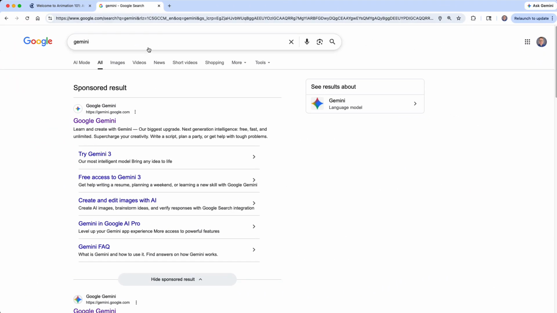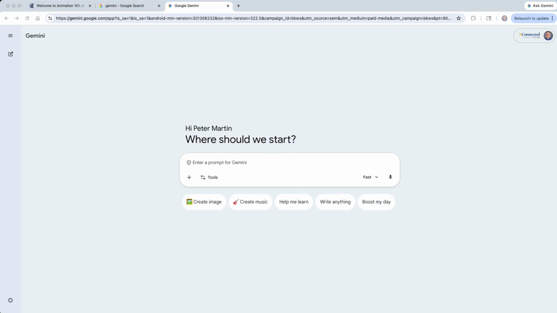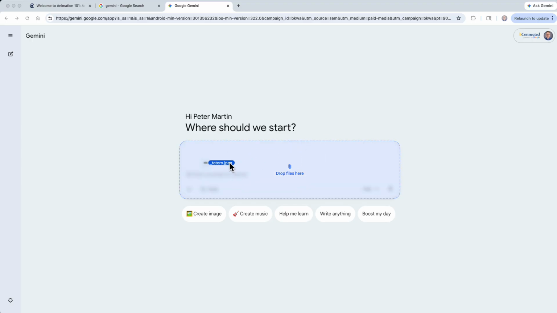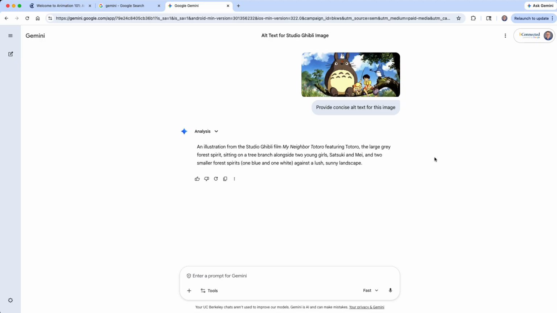So all I did was type Gemini in my Google search, and then I'm going to select Google Gemini from the first result here. So I'm going to find that same image of Totoro, and it's on my computer. But I'm going to drag it into Gemini, and then I'll type in provide concise alt text. All right, so then as a subject matter expert, I'm going to check the work from Gemini and make sure that that is an accurate description.